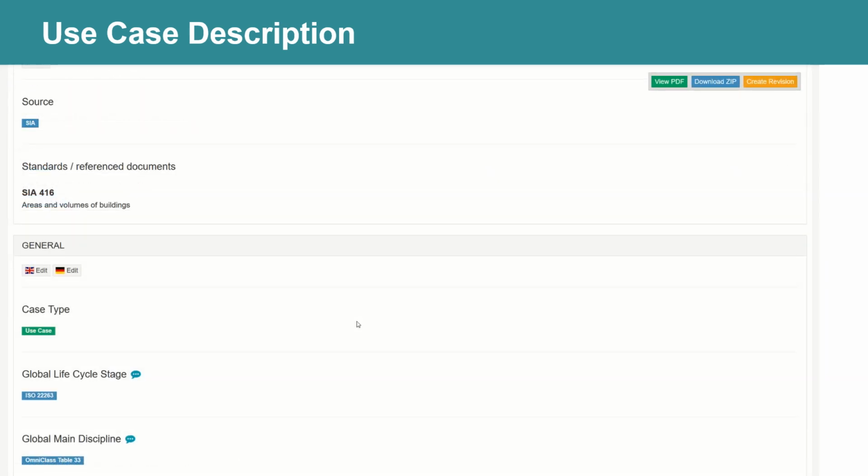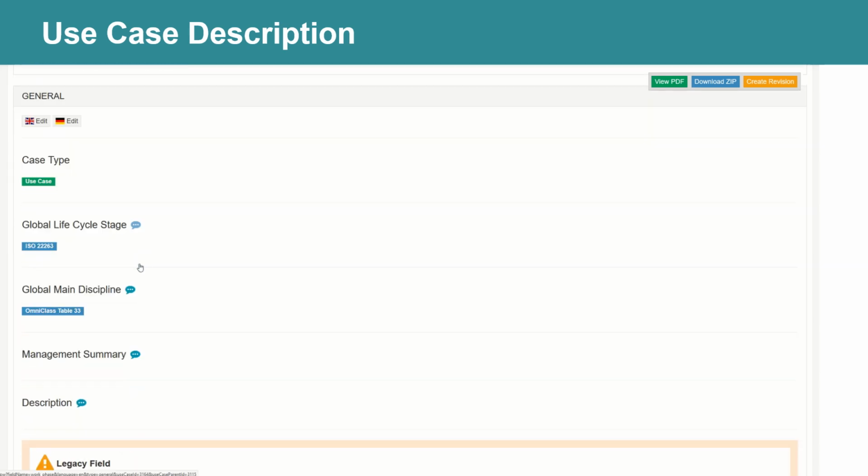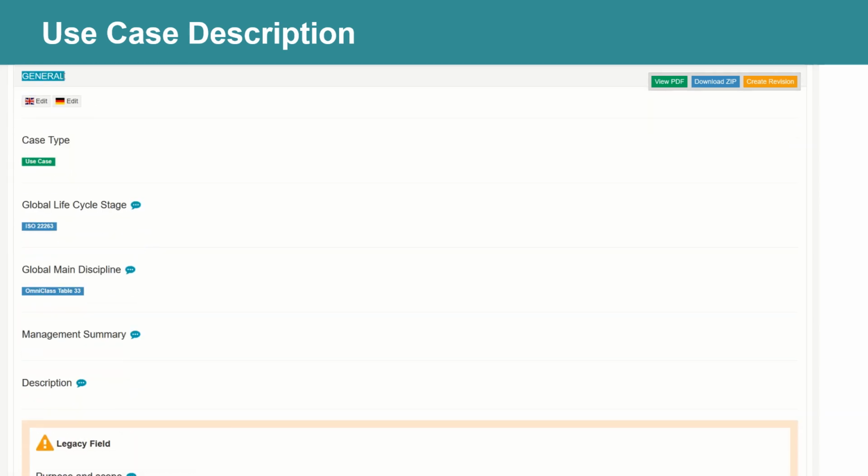The following category general includes a few descriptions of the use case, which will be shown in the overview. The life cycle stage and main discipline have already been chosen when creating the use case. You cannot adjust them anymore.